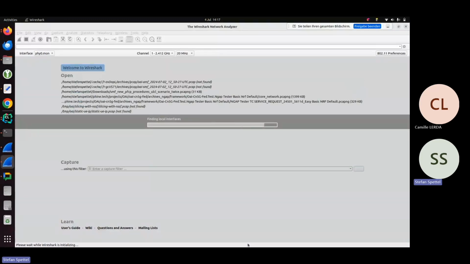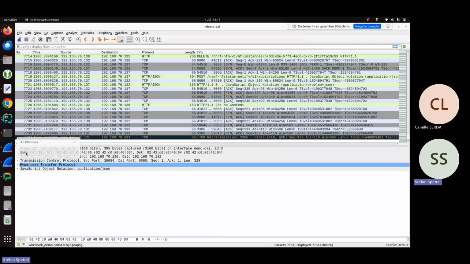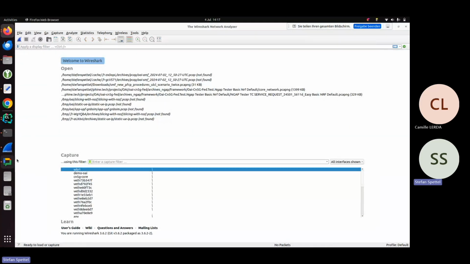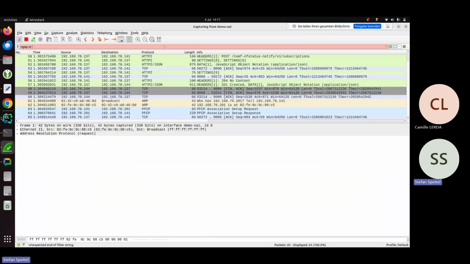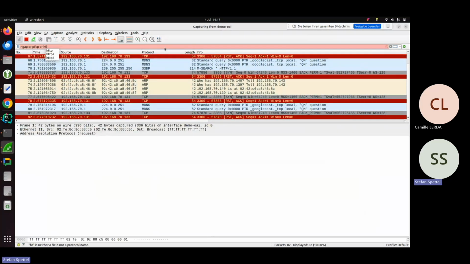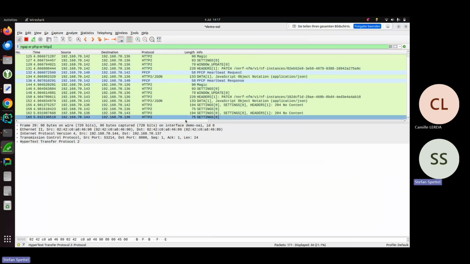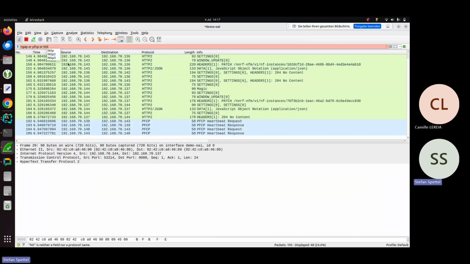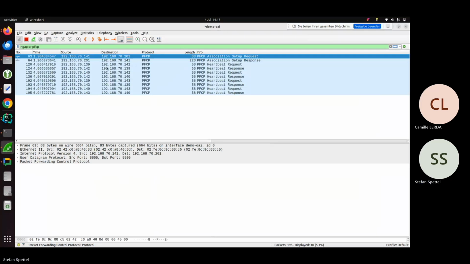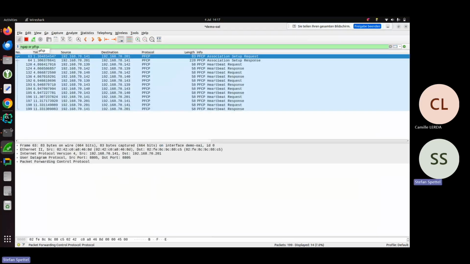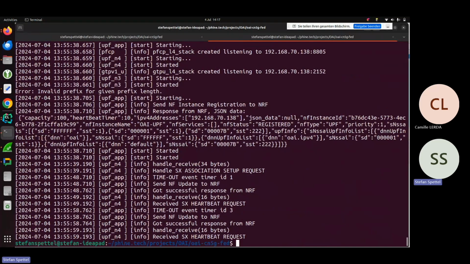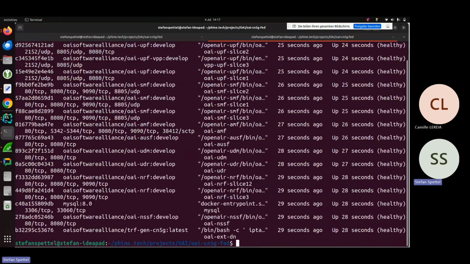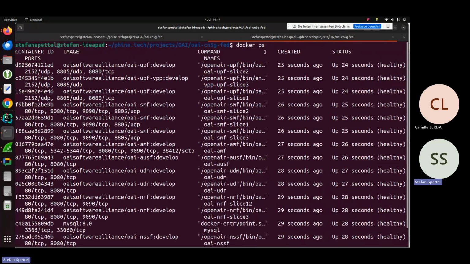And I will do a trace. So again, starting Wireshark. Filter it for some interesting protocols. Maybe let's skip HTTP2. Yeah, better. All right. Okay. So now the core network is running. We can and should actually check if the core network is healthy using the docker ps command.